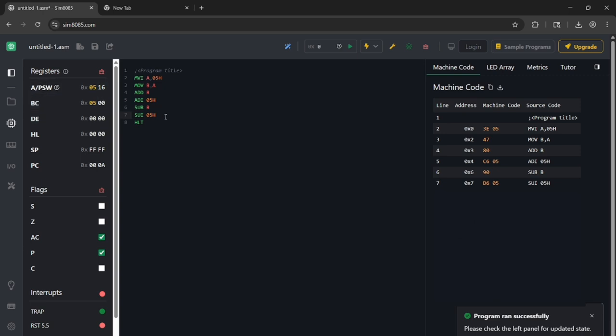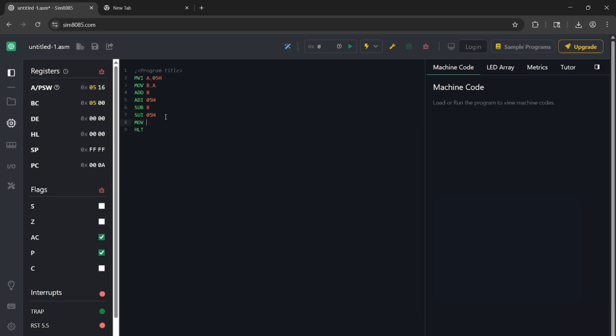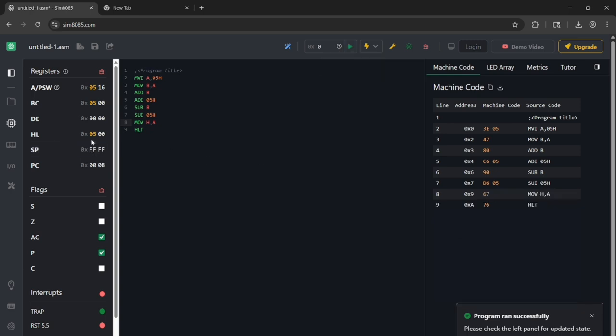Now if I want to move the accumulator data into the H register, I can write here MOV H, A. So this answer will be transferred to the H register. So that's it for today.